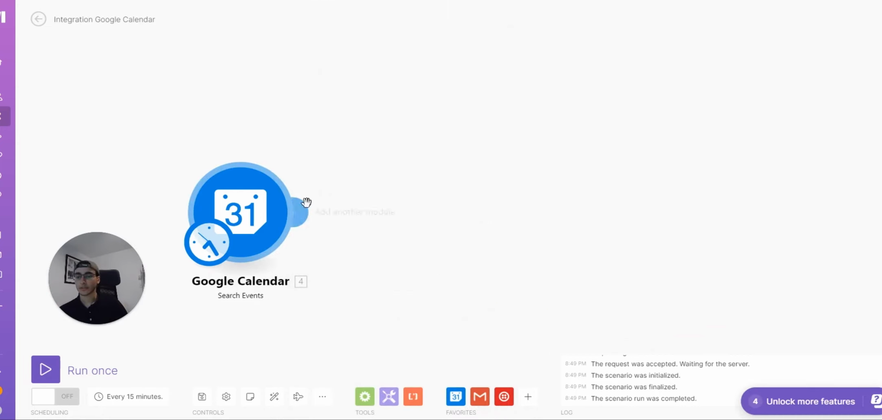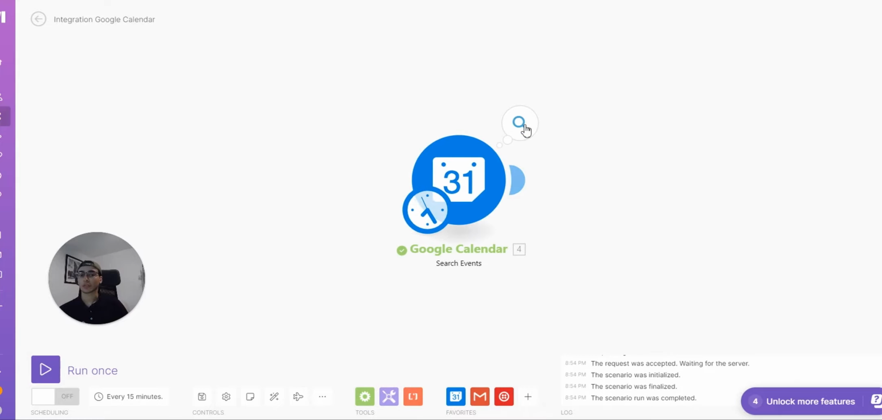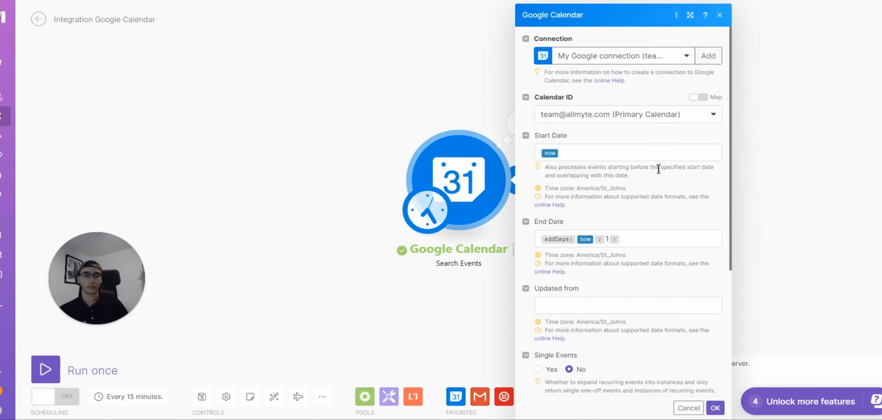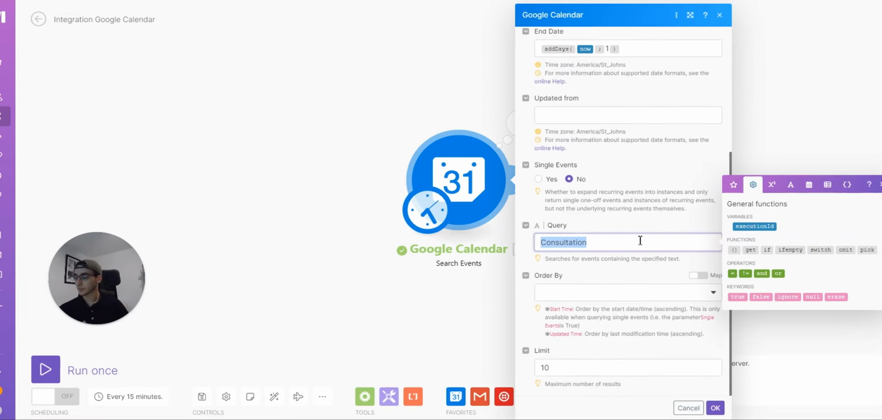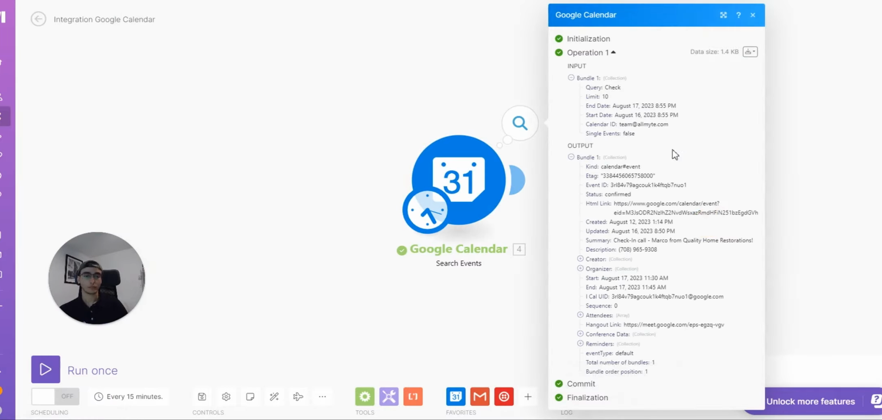And now if you go ahead and run this, it's going to return a bunch of events that have the word consultation. For us, we don't use the word consultation, so it didn't return anything. But now if I were to put the word check-in, or just check, and then do the same thing, you'll notice it did return one.